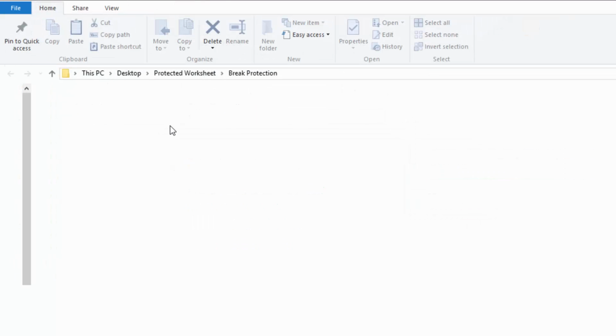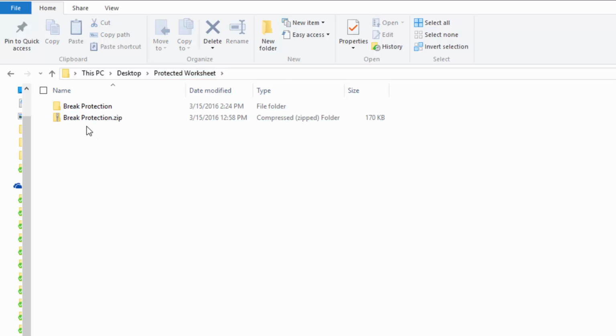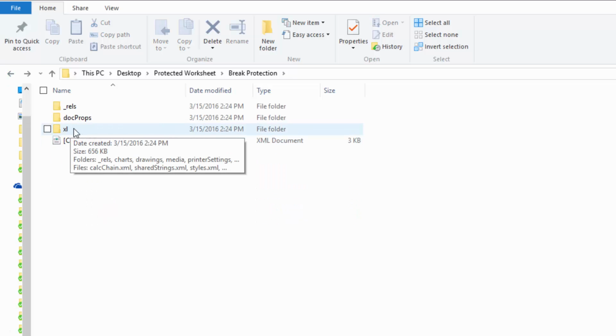And it is working on it. Okay, so now we are in the folder, as you can see, of the extracted break protection file. Now, every Excel file is really a combination of XML folders and files. And what we need to do is go into the appropriate folder and find what we're looking for. Now, it's going to be in this XL folder.